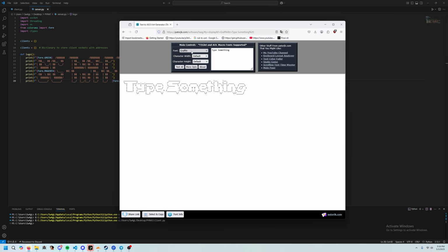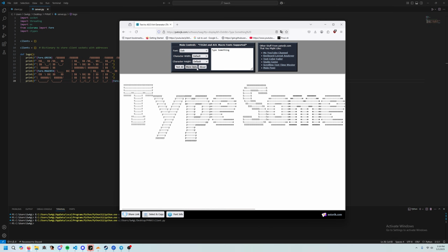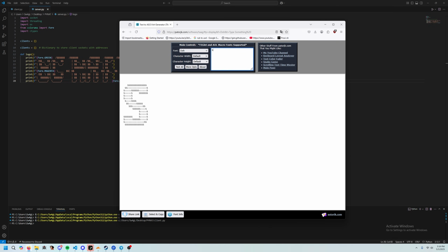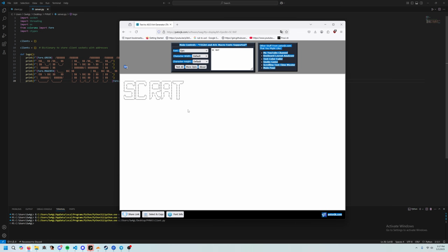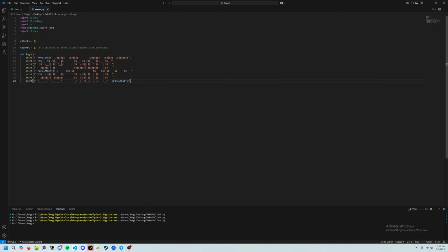To get a 3D text logo like that, all you want to do is just go to this website. It's got a whole bunch of fonts, so I did SC RAT in this case. Just copy and paste this, and then you just want to print it out like this, and then add the colors. As you can see, that's the logo.